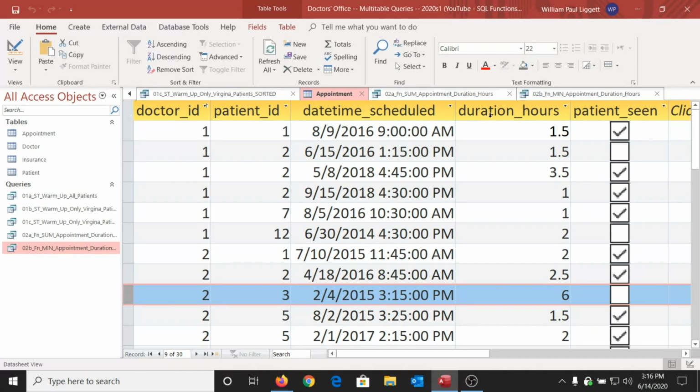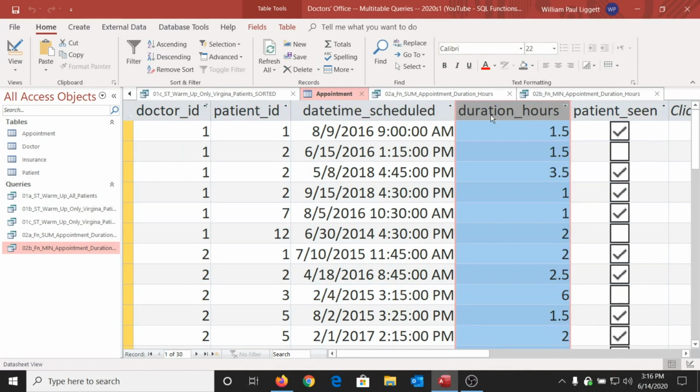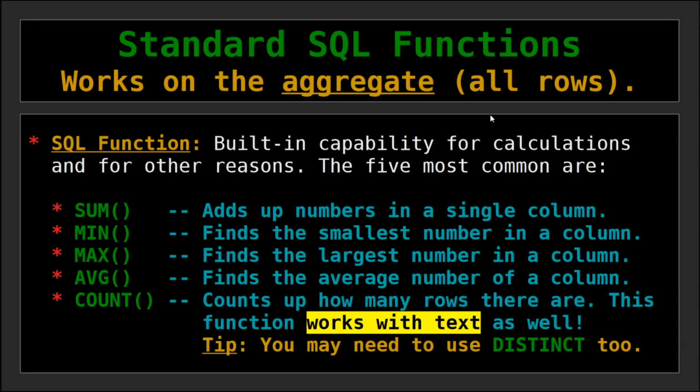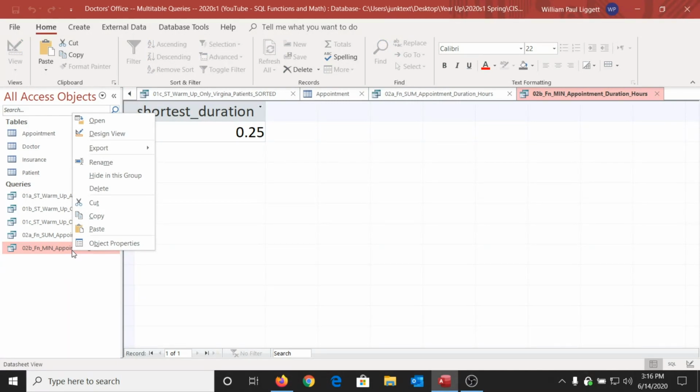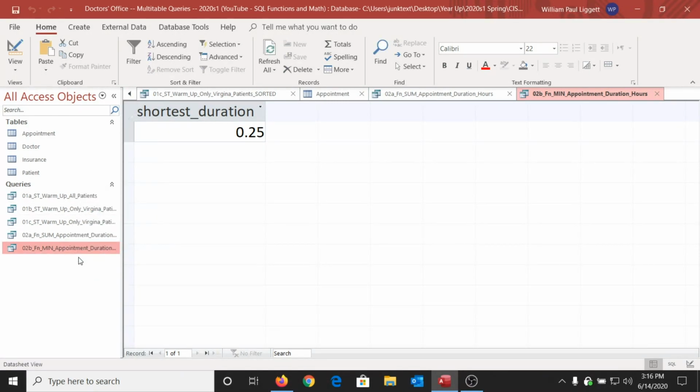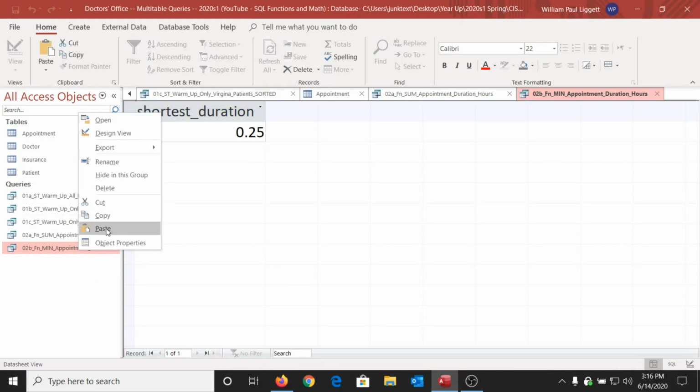We're going to go through this column again and find the biggest number. So once again, check this out. That's where this max function comes in. We want to find the largest number in a column. So I'll just go from the last query I created. Copy, paste.